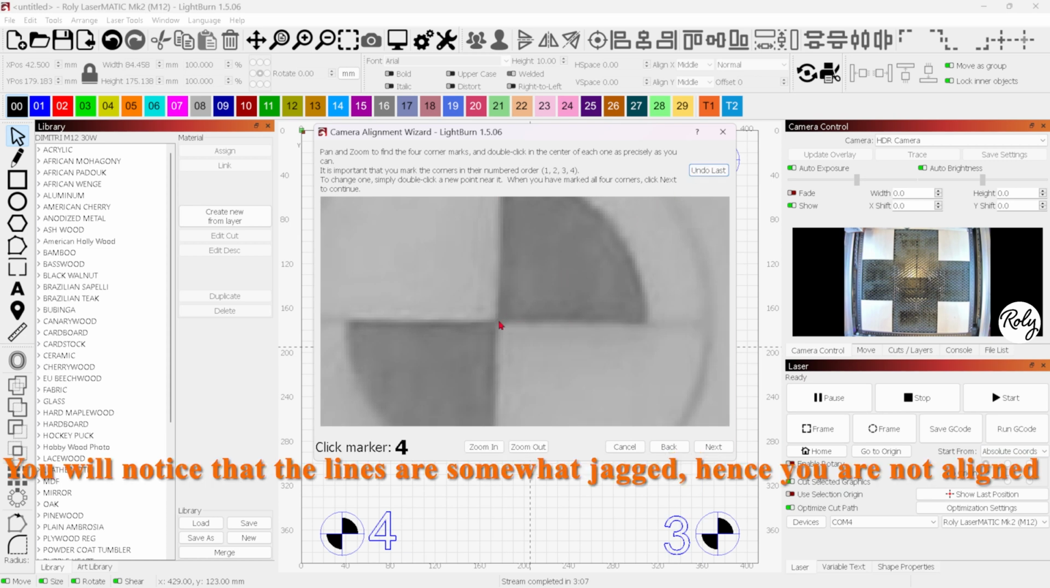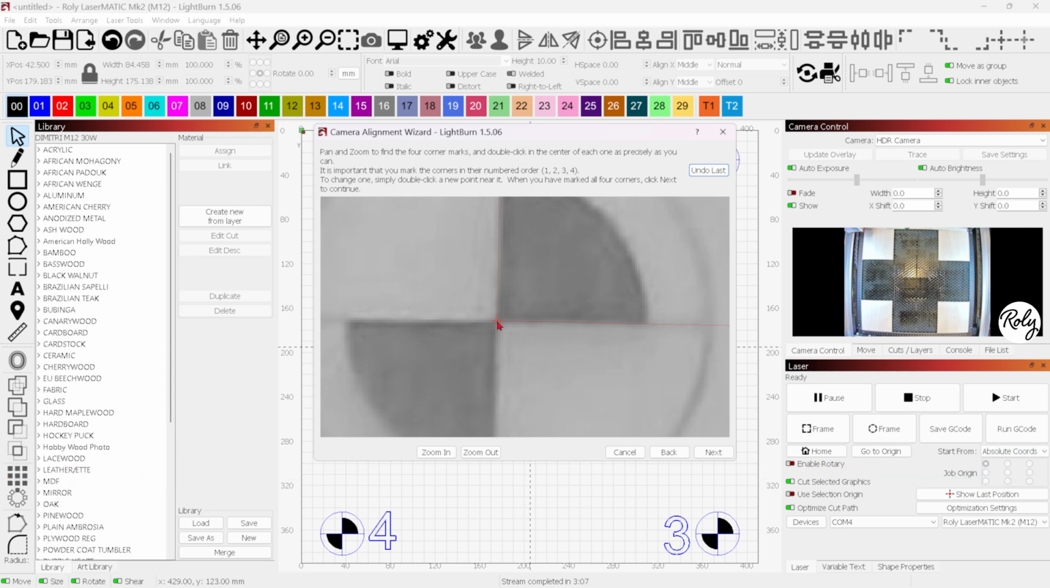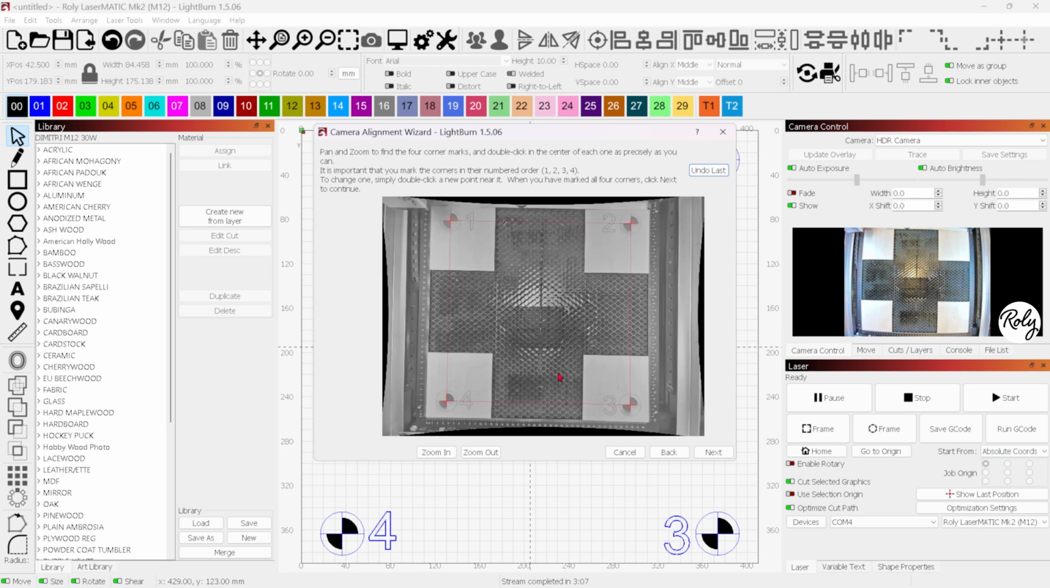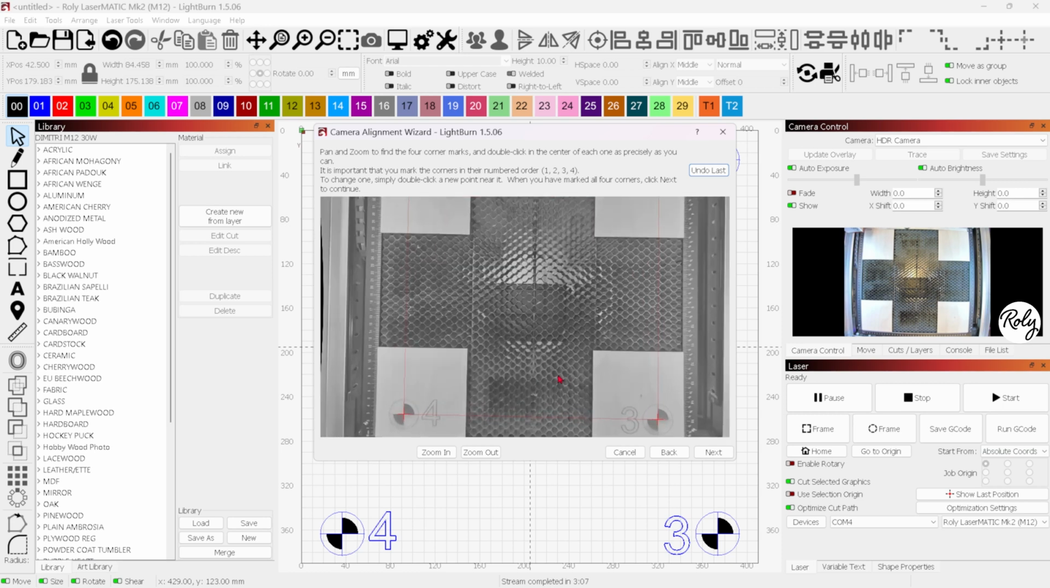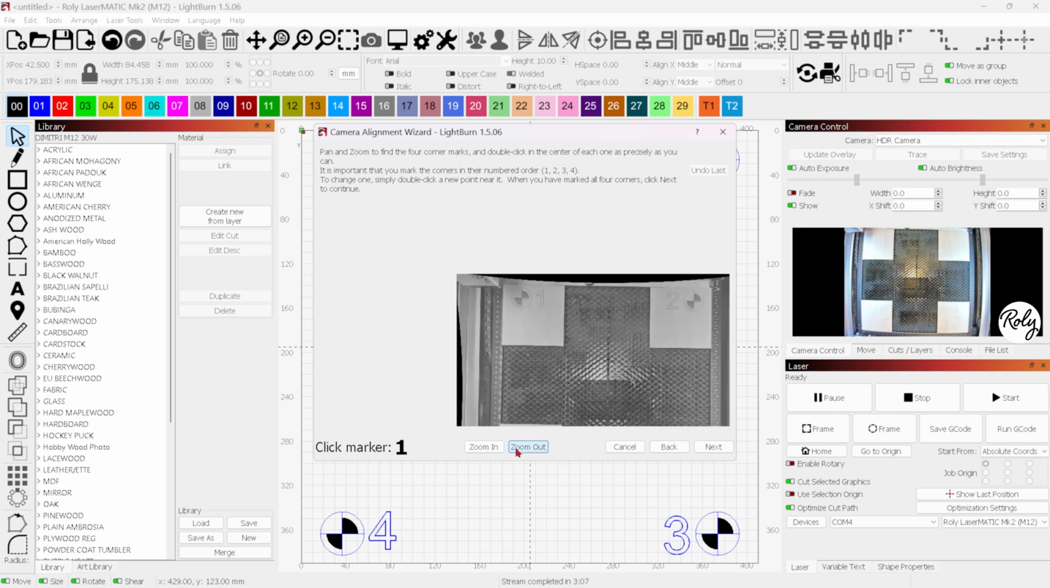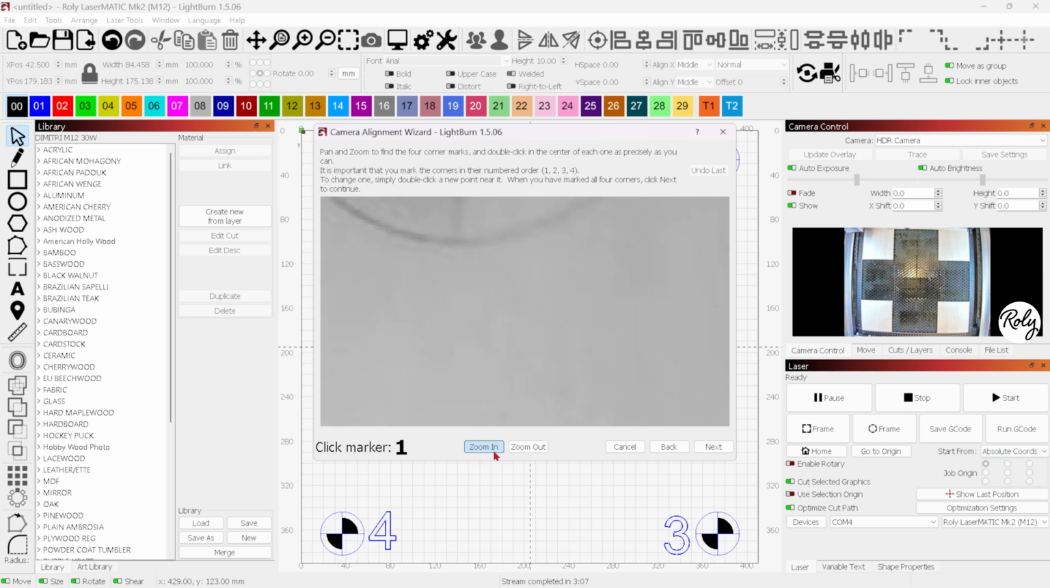So we'll try again. That's a lot better. Yeah, point number four is off. Everything else is straight. And in fact, there's the culprit right there. Number one is actually off. You can tell, see how the line there is a little squiggly? So we're going to undo all and start all over again. Let's get this right this time around.